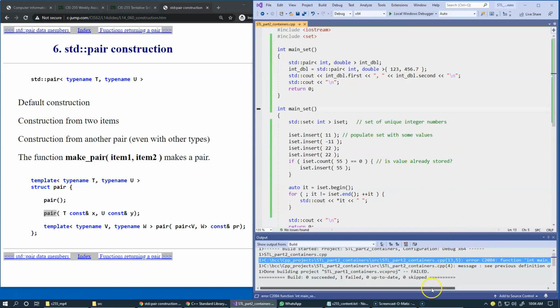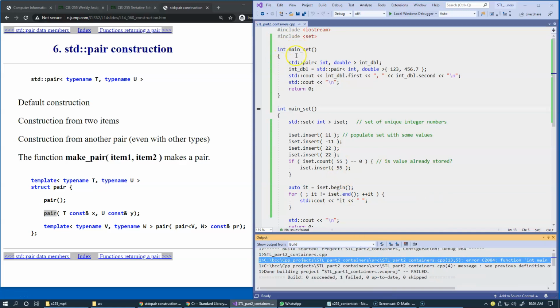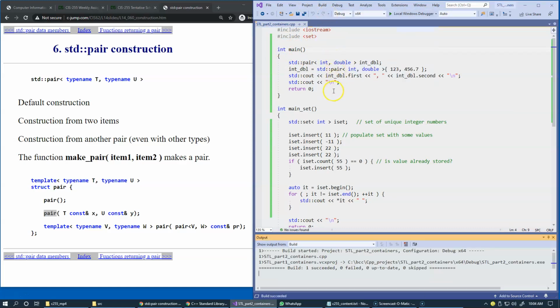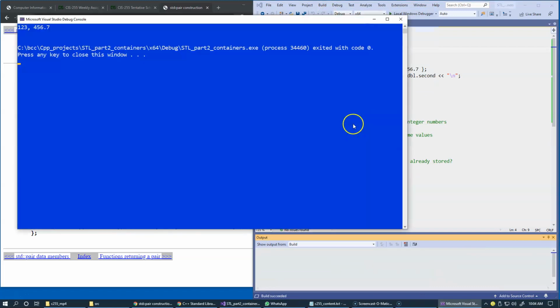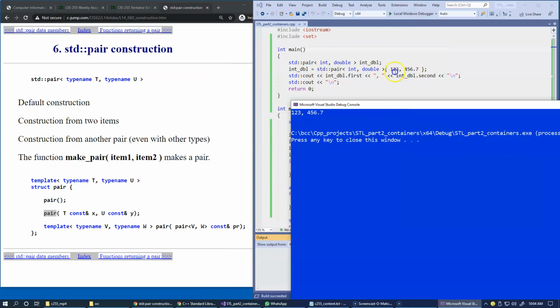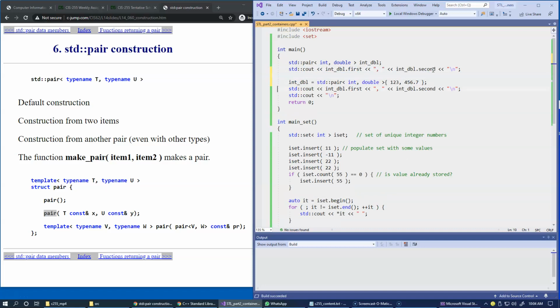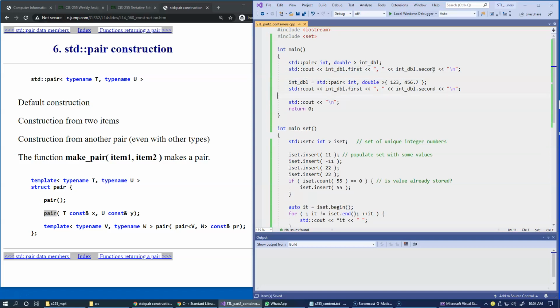Let me see, what is this error? Already has a body. Oh, I need to rename this to be our main function. Okay, let's build. And okay, so this worked, right? So these two values were assigned to my pair, which initially the default constructor would of course construct with 0 and 0. Let's just verify that initial construction result using the default constructor.